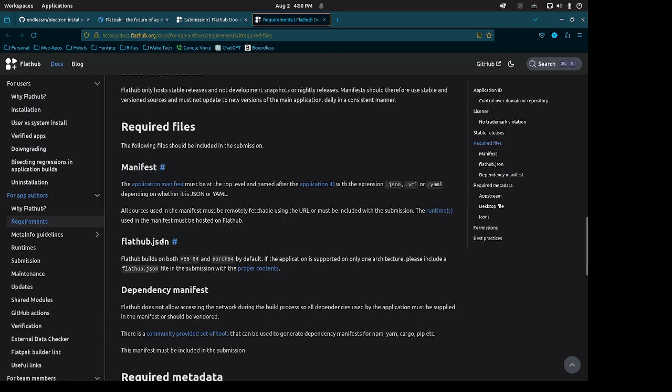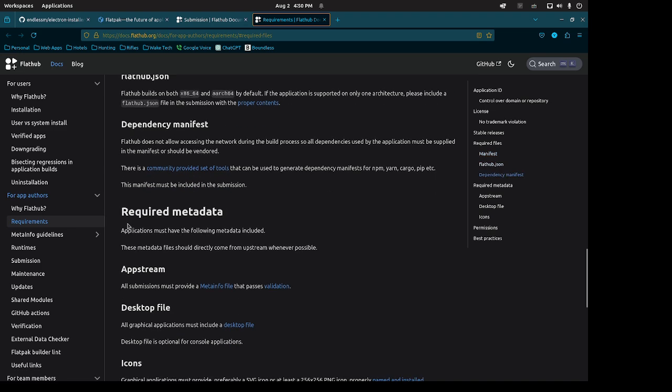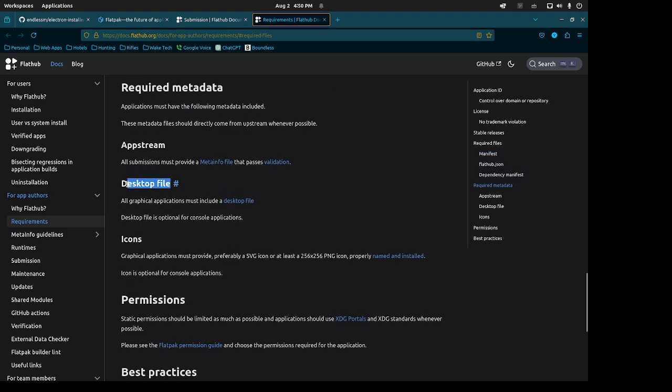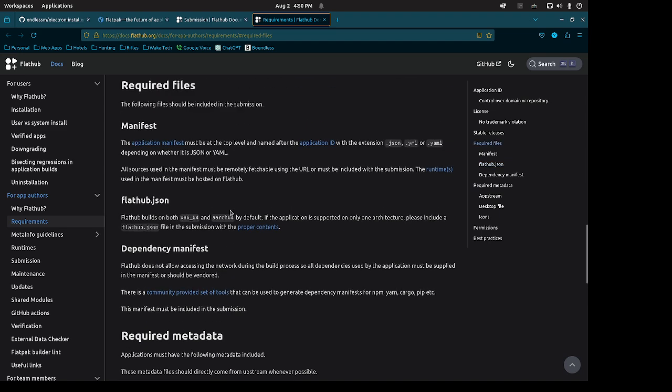So we have the manifest. This flathub.json is actually a very small file. This is very fast. Dependency manifest. I'm not sure what this is. But basically, you're going to need a couple of things: a desktop file, so you can have these little app things, icons and stuff. So you're going to have to add a little bit of things.